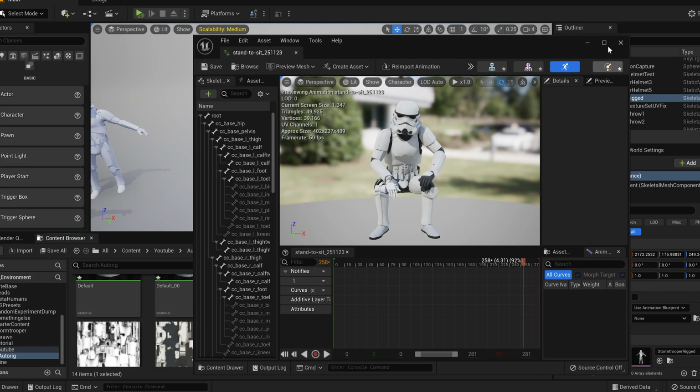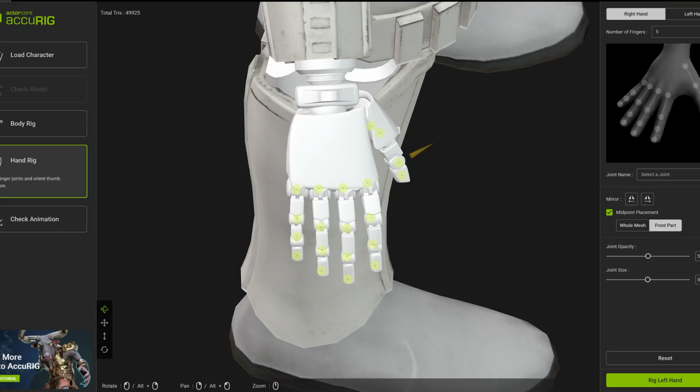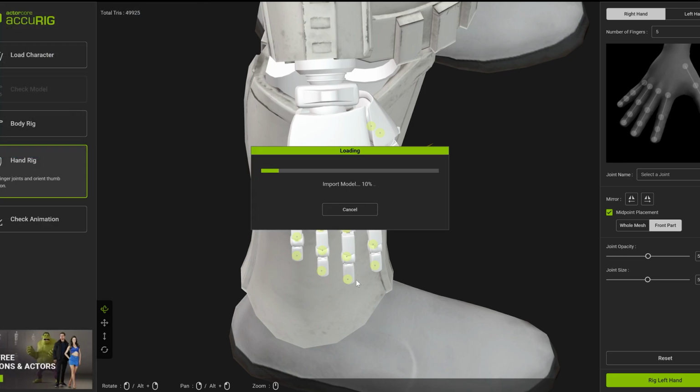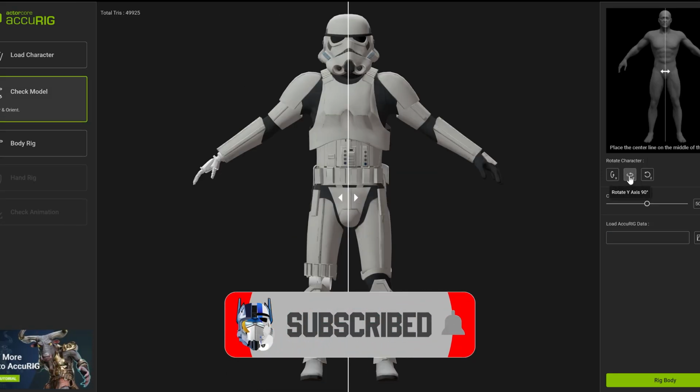So, that's that. Now, what I'm going to show you quickly is if we go into Actor and go to load character, if we load this unrigged character again, but this time we re-rig it like normal, but as close to the original as we can.